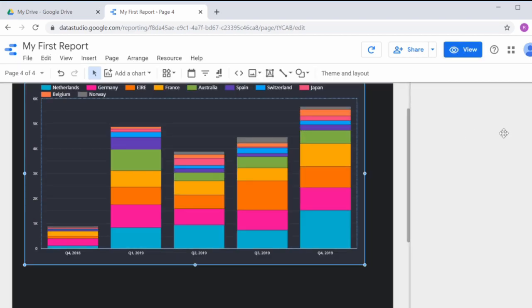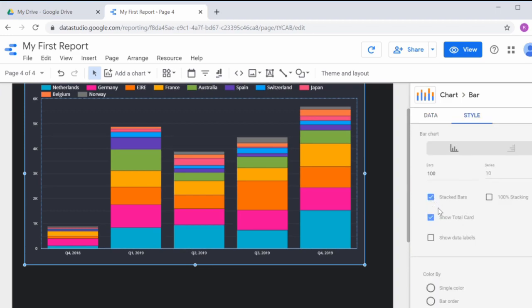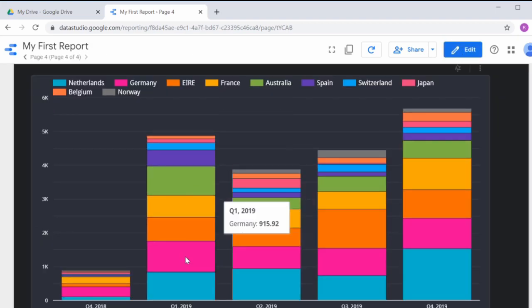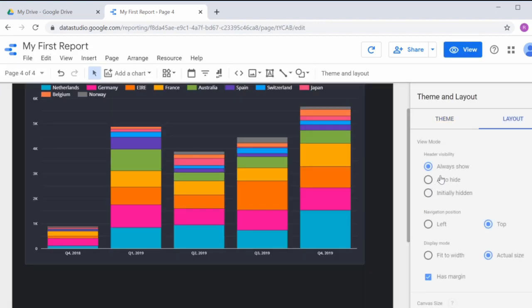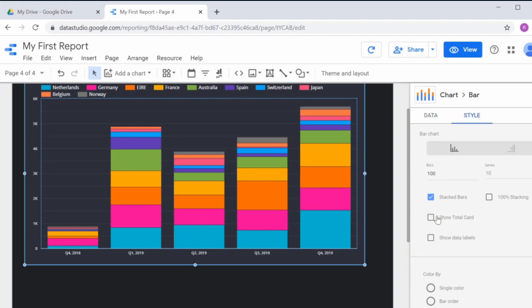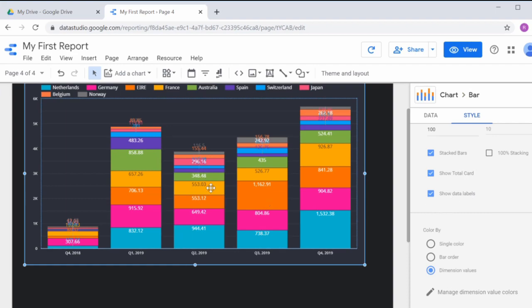If you remove it, let me just show you how it looks. It gives you the individual score as opposed to the totals. Let's take a look. As you can see, it gives you the totals as you hover over it, but not for all of them in one. So it is probably better to, let's put this back, leave show total card. It's more useful.